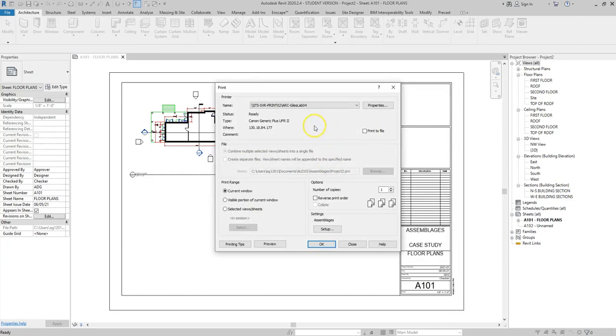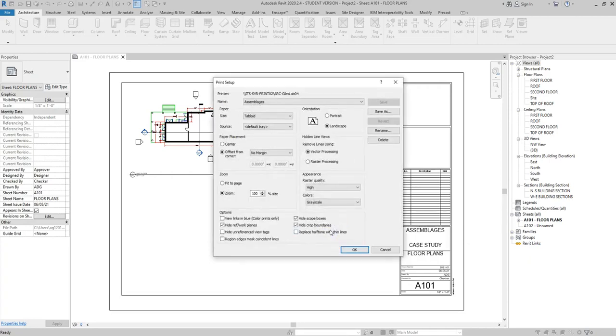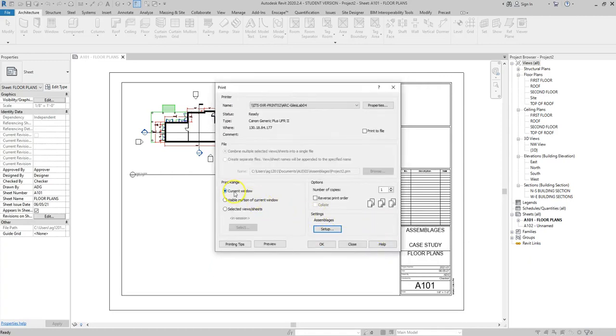So once I have those settings set up, I can then go and look at my settings. You notice that that's called assemblages because I saved it. I can go back and change it if I want, but I don't need to change anything, so I'm going to hit cancel. I'm going to go with my current view, or I can do a selected view or sheet if I have multiple sheets. And sometimes there's an option to select view where you can actually select the window. We can do reverse print order if we're printing multiple sheets, but you notice that they are grayed out right there, so that option is not happening.